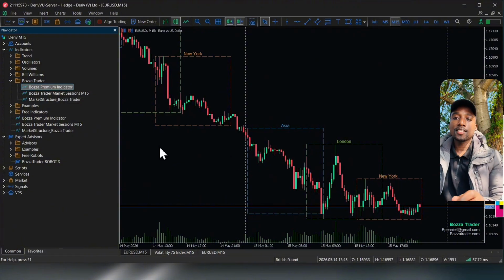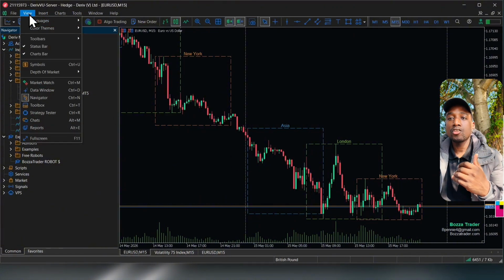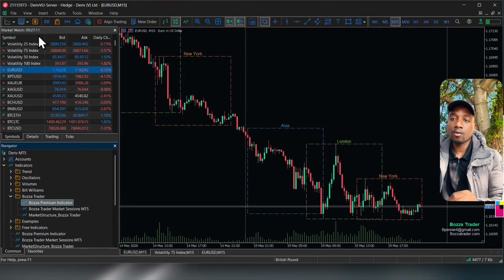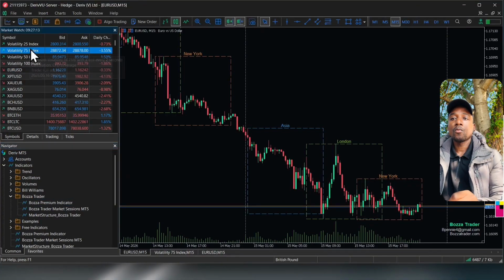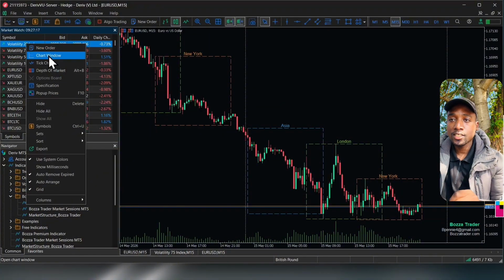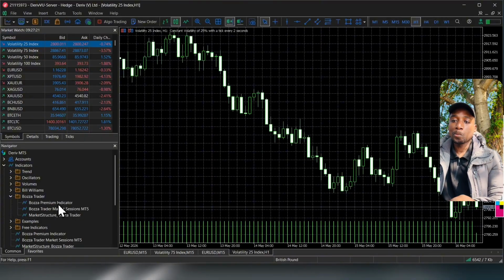Now, adding these indicators is very simple. We go to View so that we can add a new chart. We go to Market Watch. In Market Watch, we see these assets. We right click, let's say we right click on the 2025 symbol, and then we press Chart Window. Now we see this, right? So what we do now, we go to the indicators here under the folder Boza Trader.